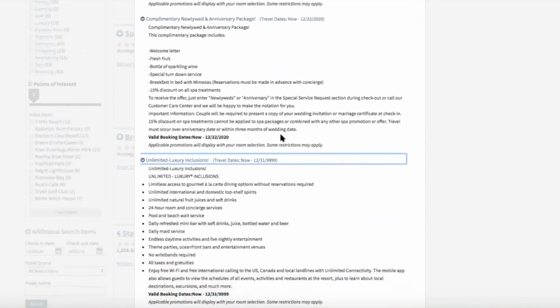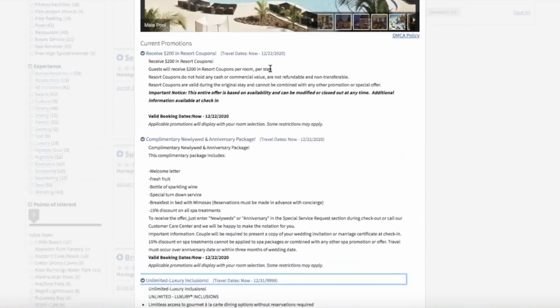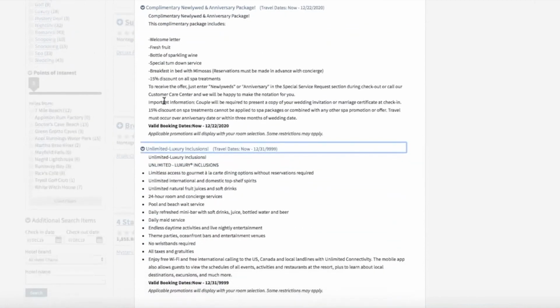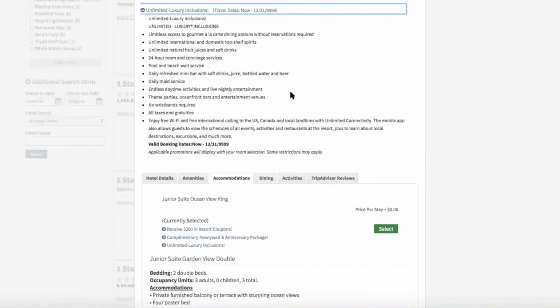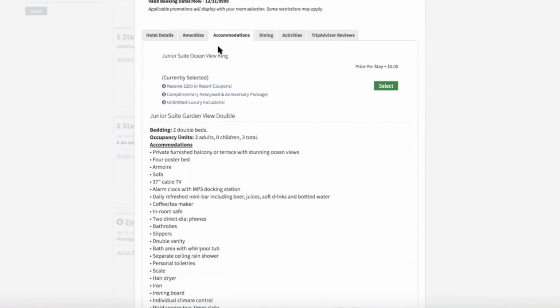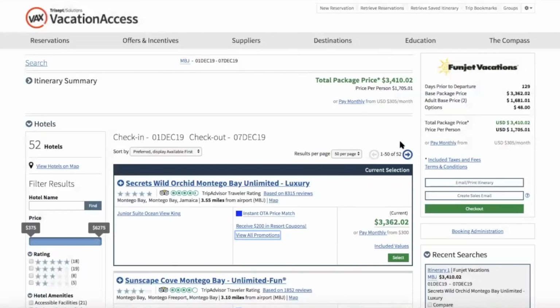You really want to be really clear, and also you yourself as the agent want to make sure that when you book this resort that you get these promotions, because there are some things that you might need to do. So for instance, here I see, to receive this offer, enter newlyweds or anniversary in the special service request section. Okay, so you're going to want to make sure when you're booking that you follow that direction or your client may not get that promotion. All right, so that's just something to note. So when we go back, we'll close out of this real quick.